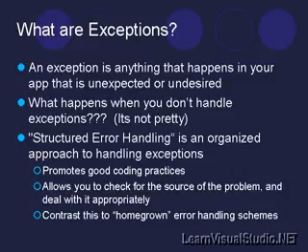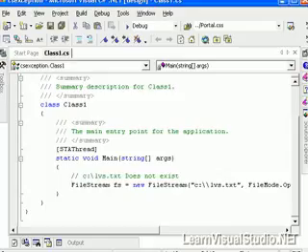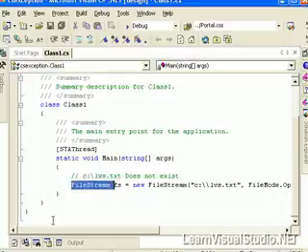In this video, I'll discuss structured exception handling in C#. Basically, an exception is anything that happens in your application that you don't want to happen or didn't expect to happen. Computers are not like humans. They can't adapt to problems as easily as humans can. So what happens when you don't handle an exception? Well, it's not a pretty sight.